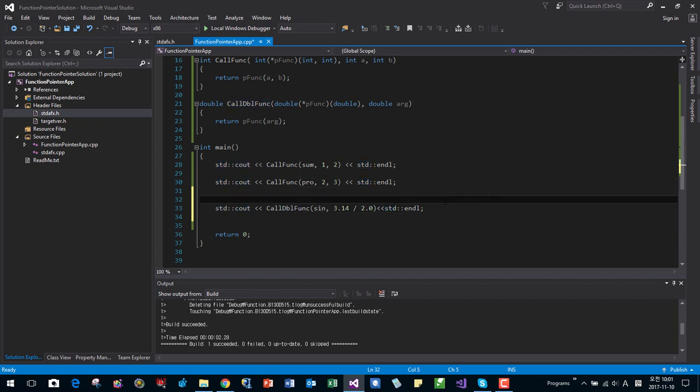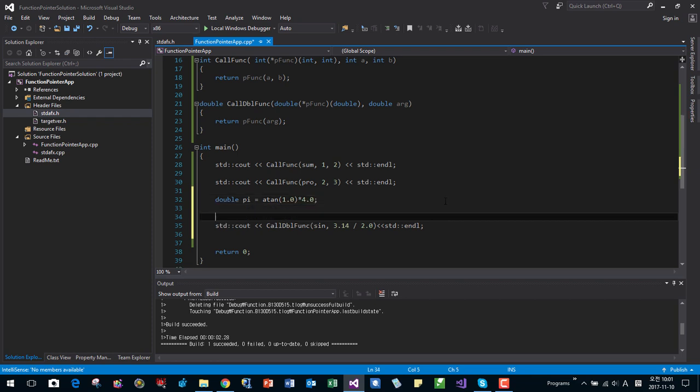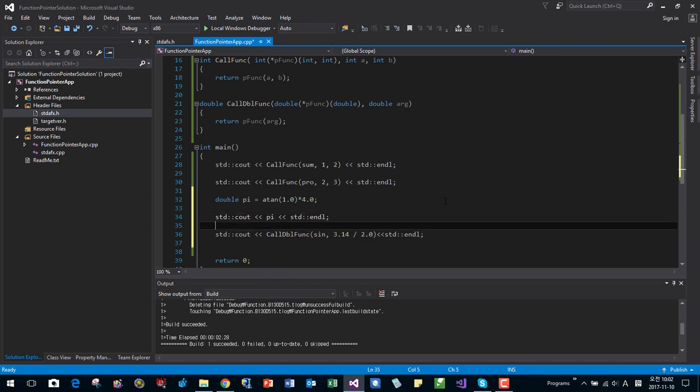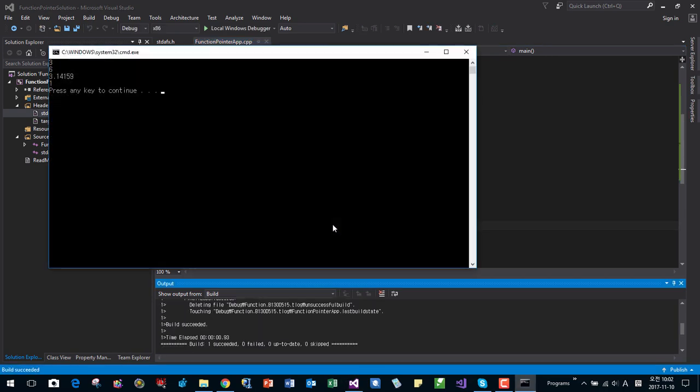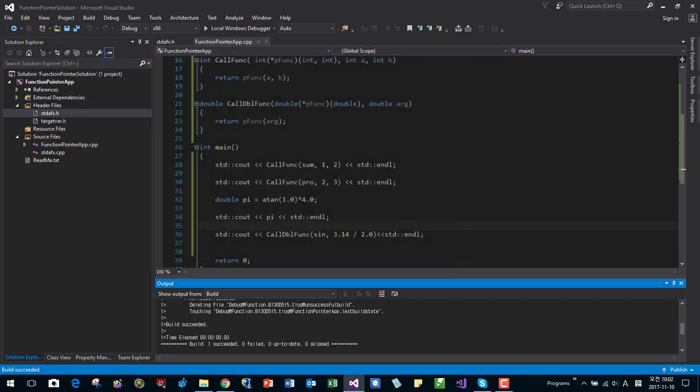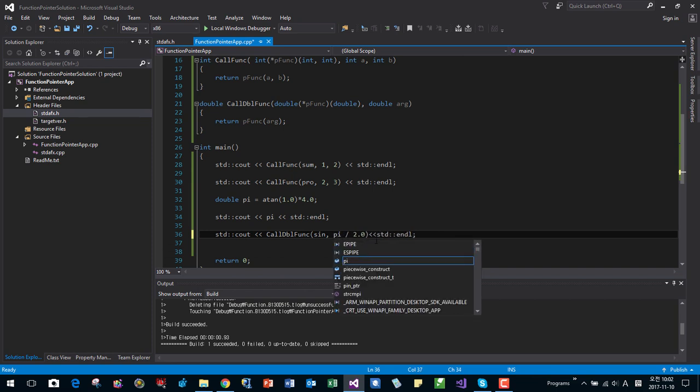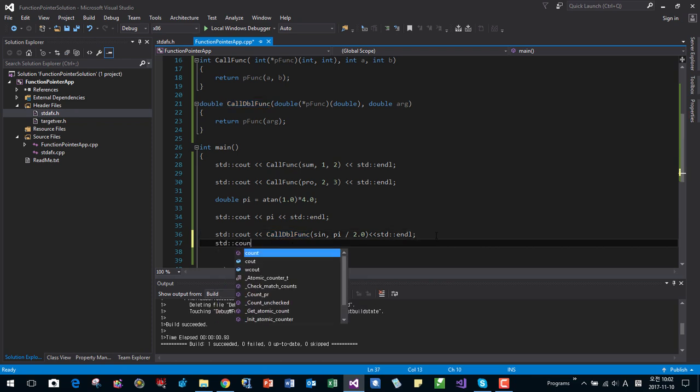So we can say in double pi is atan, arctangent 1 times 4. Let's display pi: std cout pi std endl. If we run it, okay, this is pi. So we can say half pi. This way we can call math functions. Not only this, we can call other functions as well.